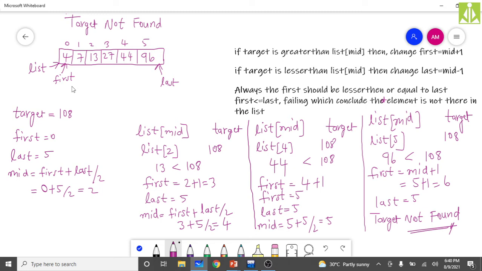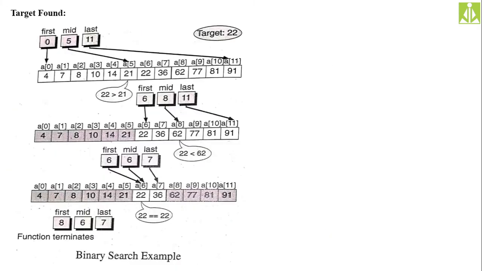Hopefully you understood. For the next thing, we need to go to the slide and check what we have there. Here is the target found case. Whatever I explained there, here also we are doing the same. First we took first at index 0, and last at the last index, that is the 11th index. Then we calculate mid: first plus last, 0 plus 11 divided by 2. You will get 5.5, but mid is an integer, so you will get only 5.